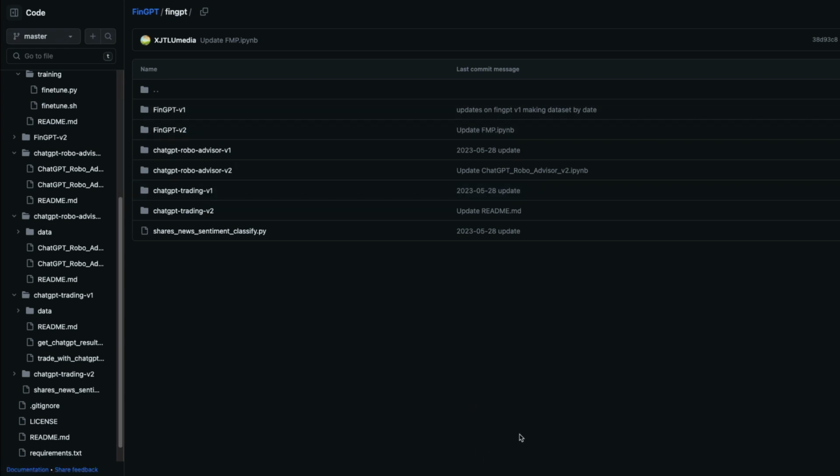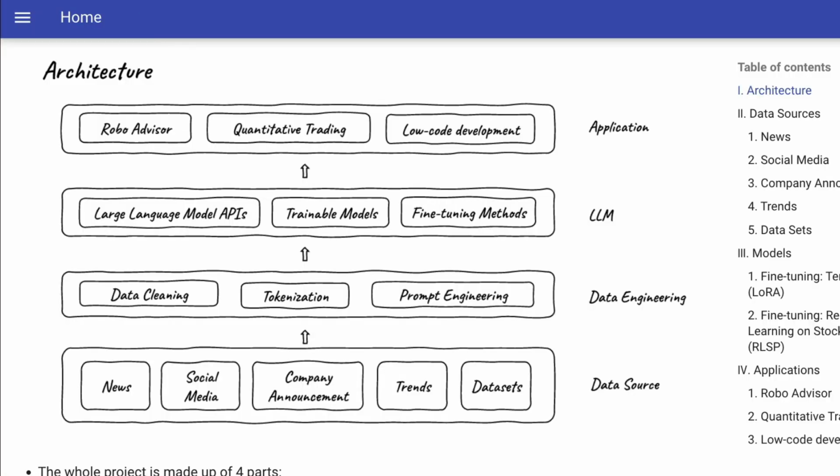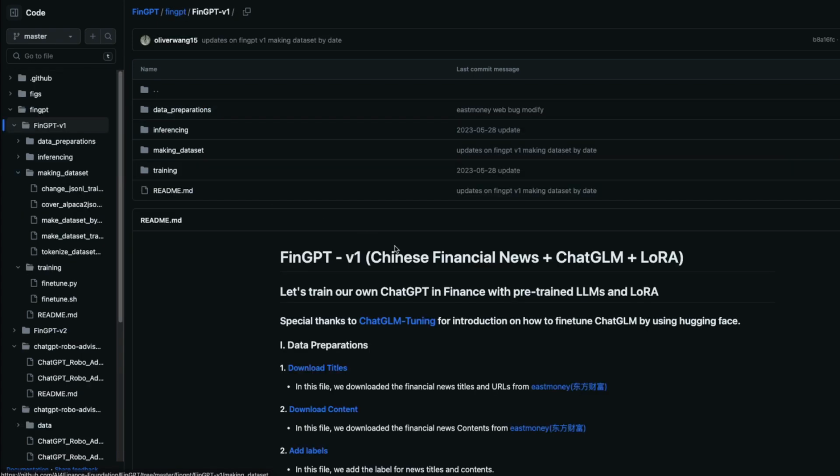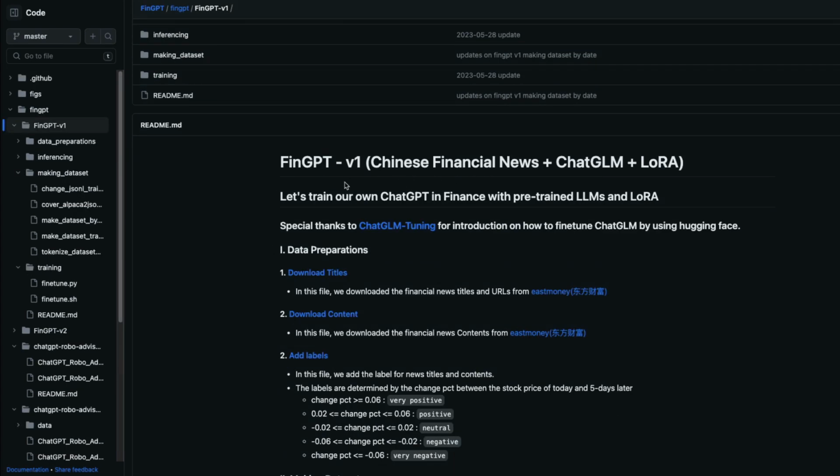And as part of this, if you go there, you see that they have also used large language models. They have done fine tuning. So that is also available as part of the code that they shared. You can go inside the FinGPT repository and see how they have used FinGPT to train their own ChatGPT like model for finance. They're doing it using pre-trained LLMs and LoRA.